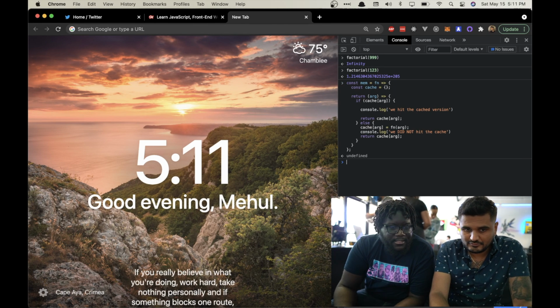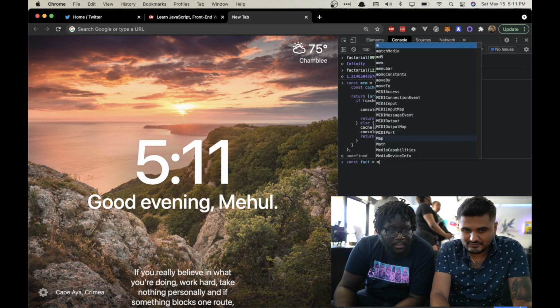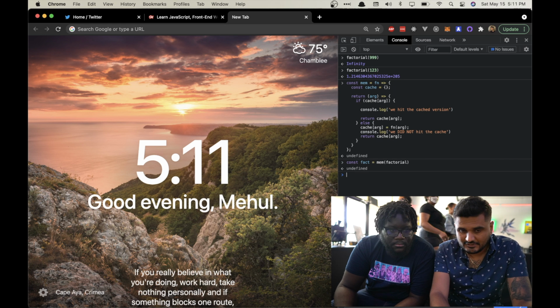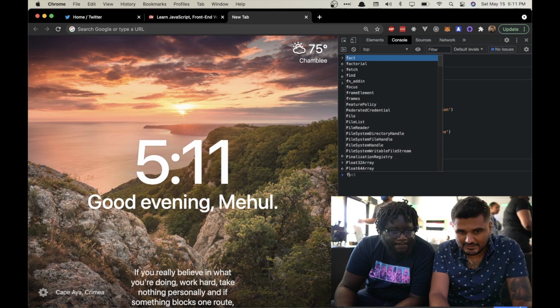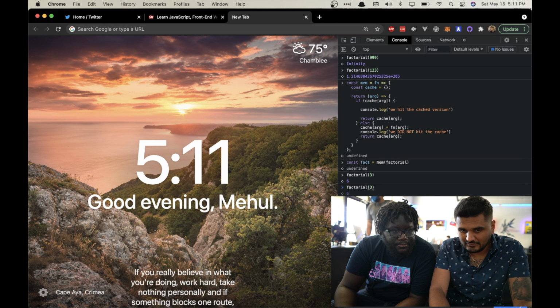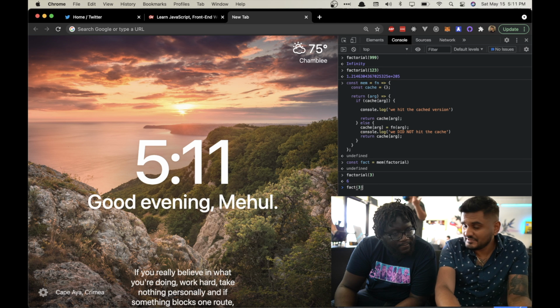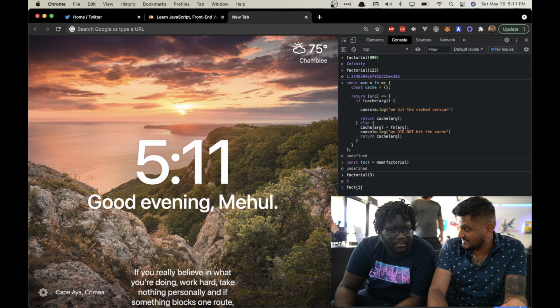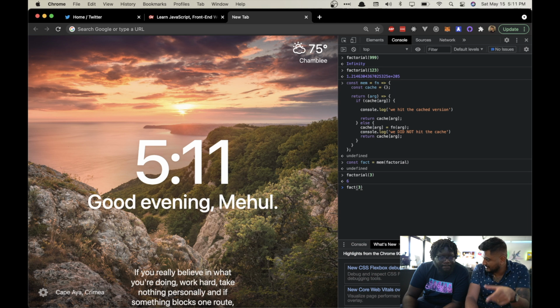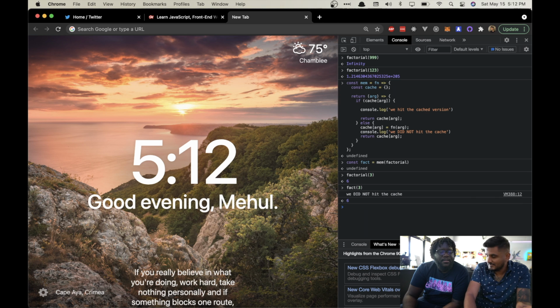So now we'll do const fact equals mem. We'll pass in factorial. So just for proof, we had factorial 3. That was 6, right? Now let's do fact 3. Now we're using the cached version, so it won't hit the cache because it doesn't exist yet, right? So we expect it to give us 6, but we expect it to console log that we didn't hit the cache. Now let's do it again. Now we expect 6 again. We expected to hit the cache, right? And it did.